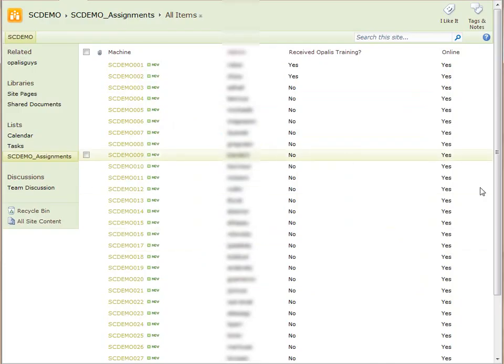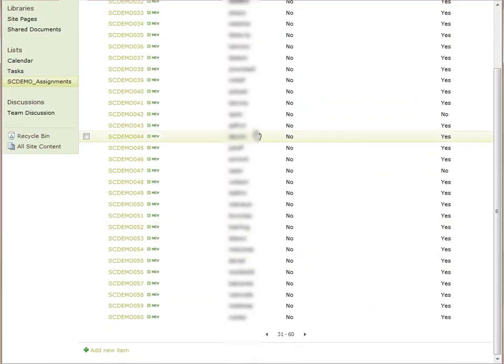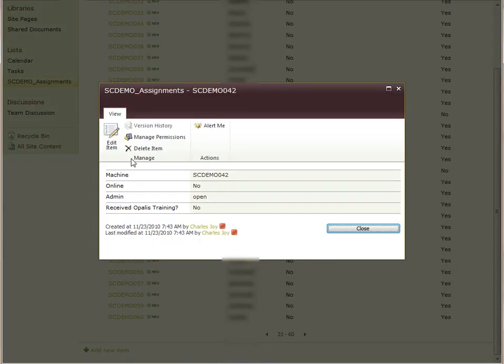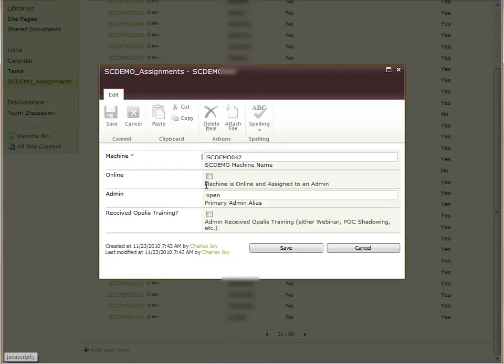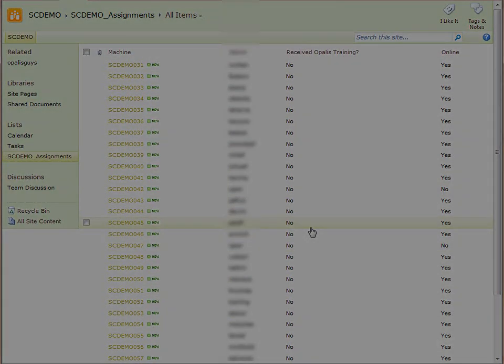Likewise, if we go to the very end of the list, or we go to an open one like this one, and we want to provision someone, all we have to do is say it's online and give it a user alias, and whether or not they received Opalis training, that's regardless. And then we can monitor for those changes, and we're going to kick off a provisioning workflow. So we're going to get to that next.